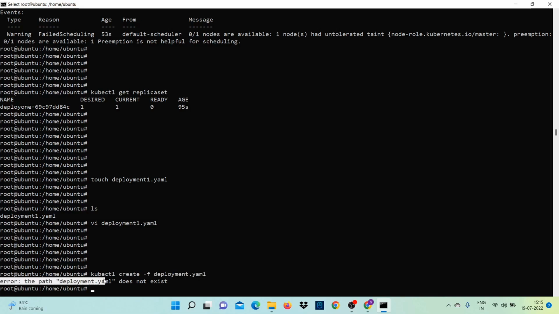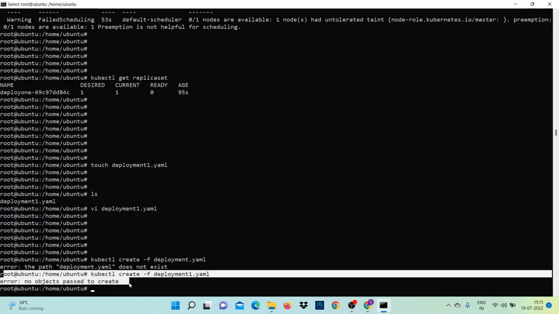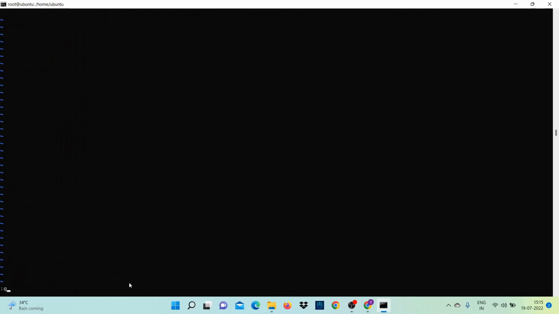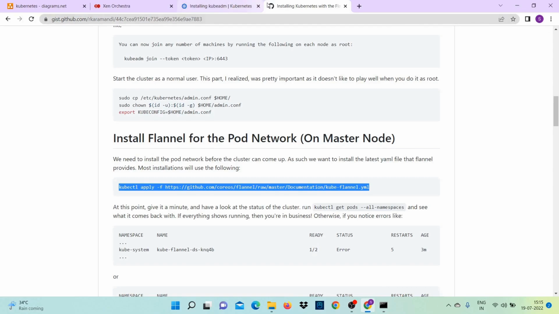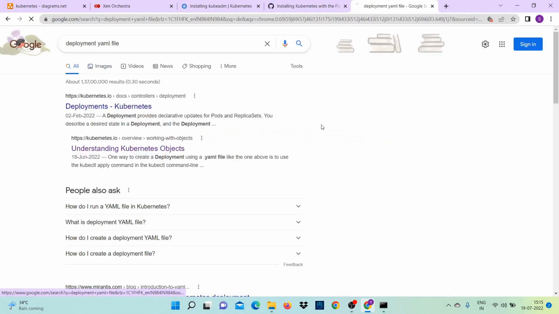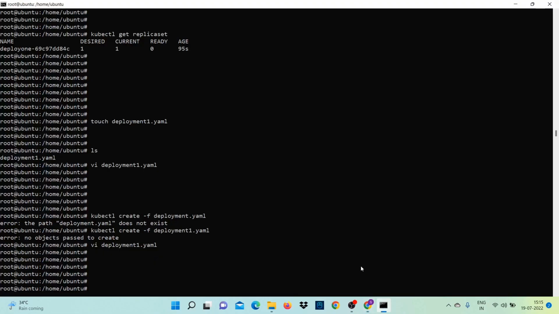As I am not giving anything in deployment1, there is an error: no object passed to create, because we have not mentioned anything inside this. It is empty. Because it is empty, that's why it says no object is specified. But once you give this type of YAML file into your deployment, it will automatically create what you want to mention through commands.